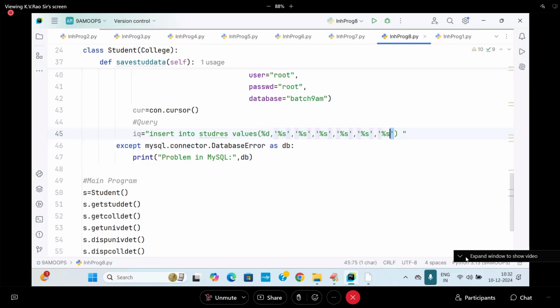What to do? From university import university. Then that will be gone. That is importing the class name from this module. It works perfect. Okay.